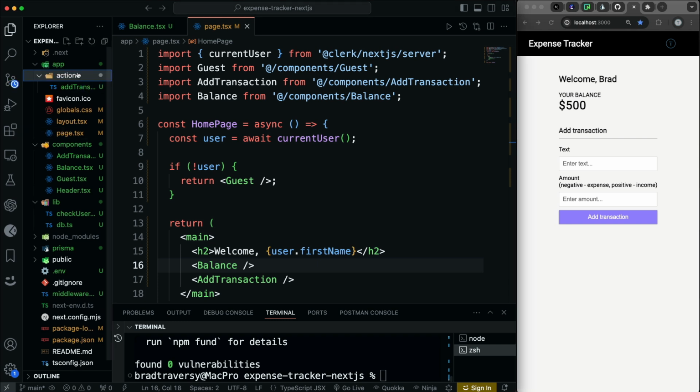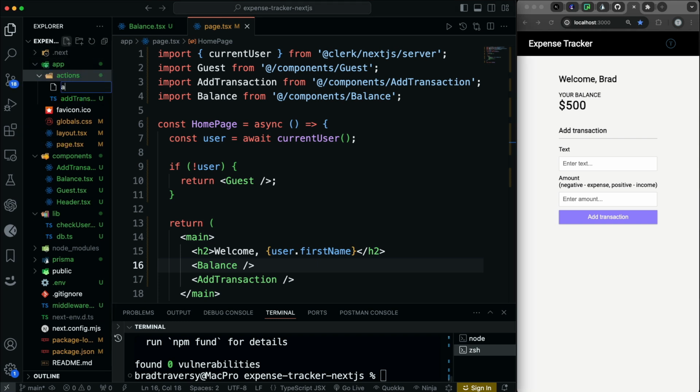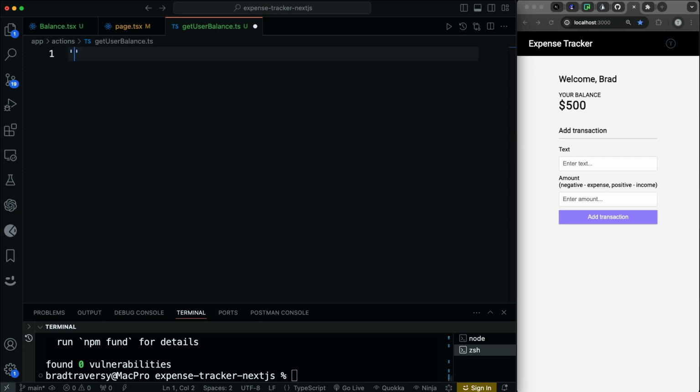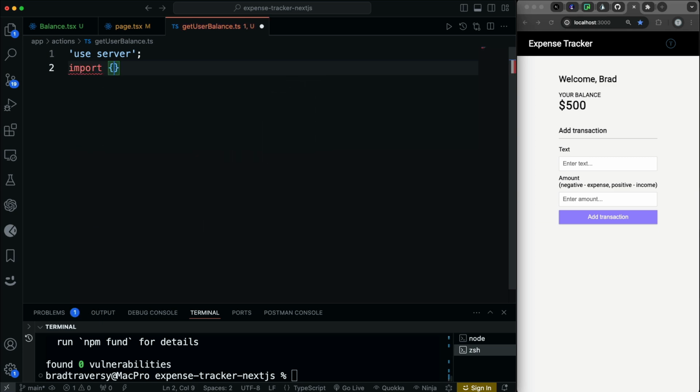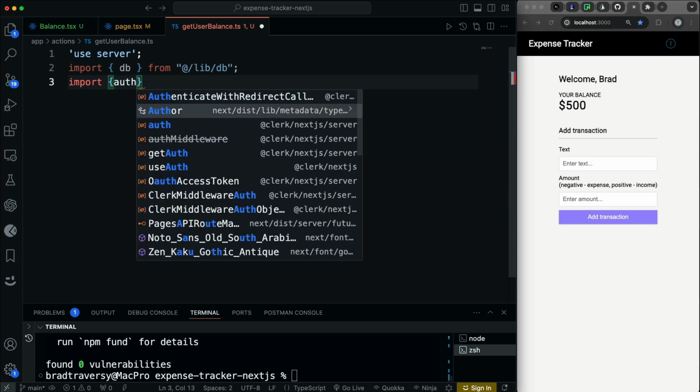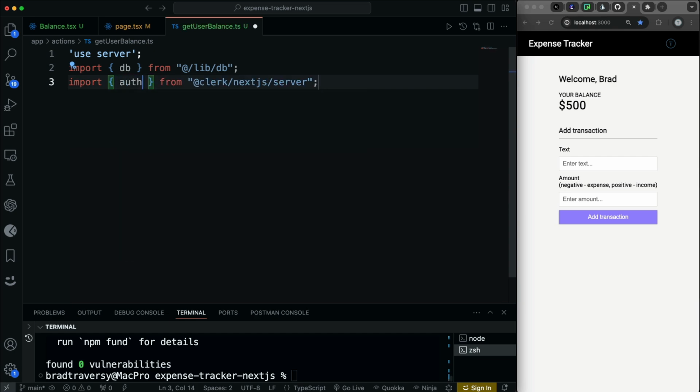So let's go into actions, create a new file here called, what do we want to call this? We'll say getUserBalance.ts. And then from here, we want to mark this as use server. And then we want to bring in our database, so import db from lib/db. And we're also going to import auth, and that's going to be from Clerk Next.js server.